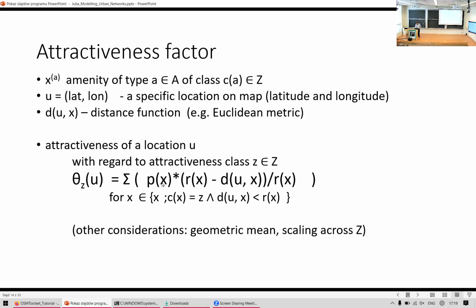Now, U is a location of a graph and X is a specific amenity, and each amenity has some type of power of influence. So P stands for power of influence. I have some power of influence, some range of influence, and some distance. So basically this is a power of influence weighted by the range, and I'm aggregating it.